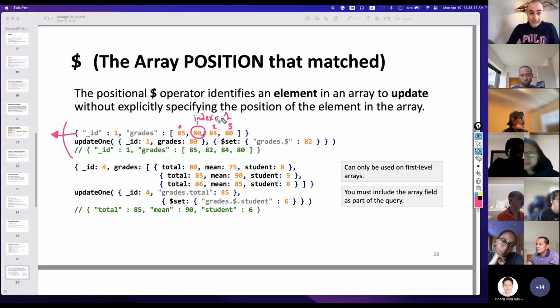Now, as I told you, every single time you're searching for an item inside an array, MongoDB gives you a reference to the item index that matched the query, the first one that matched the query. And this index is basically the $. So when you say update grades.$ 82, all you're saying is update grades.1 82. So it's going to update this item to 82. Note how the other 80 remains the same. So with the $, with the index, you just update one item only.